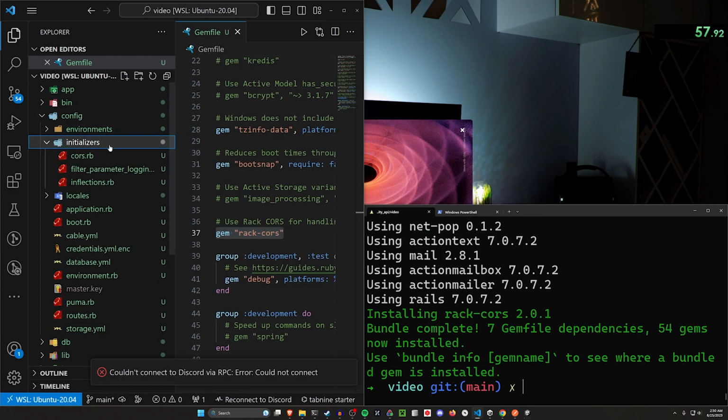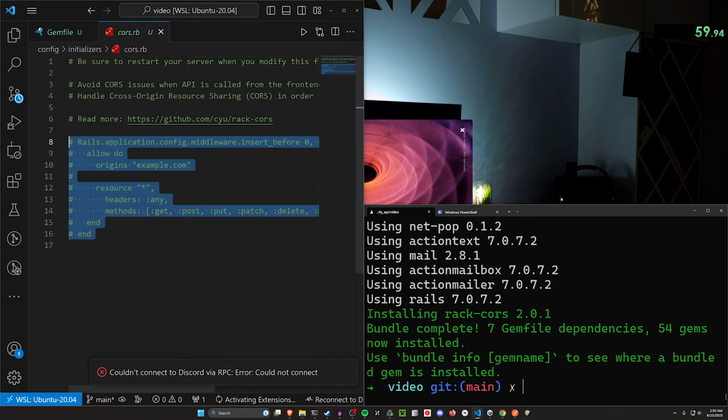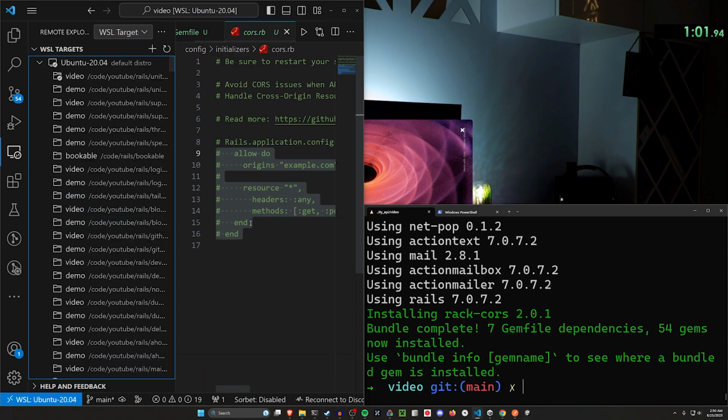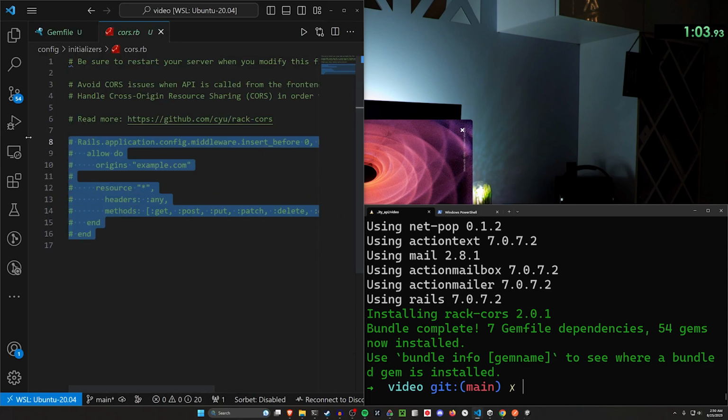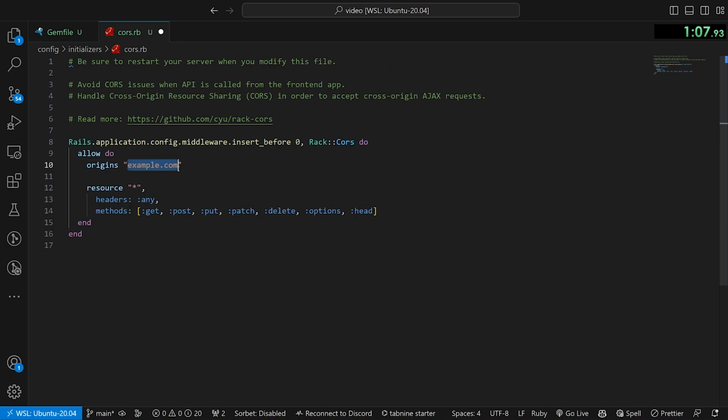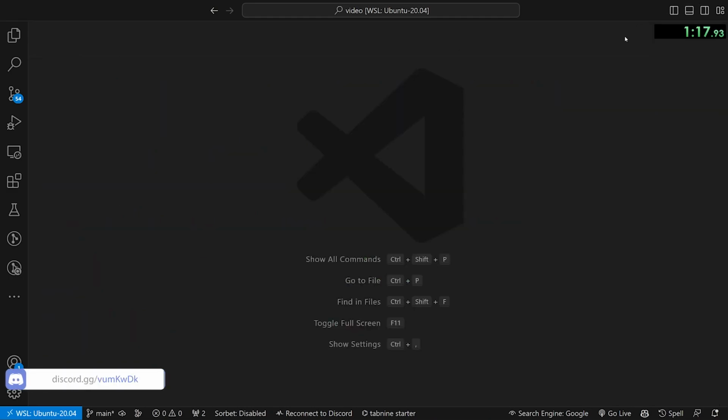So we can come into our config, our initializers, and our cors.rb. We can uncomment the stuff that's in here, which should be this Rails application middleware config stuff. Then for our origins, we're just going to allow everything for now. Ideally, you would want to only allow the IP address of your actual server, but this is fine for what we're doing here. Go ahead and close this.